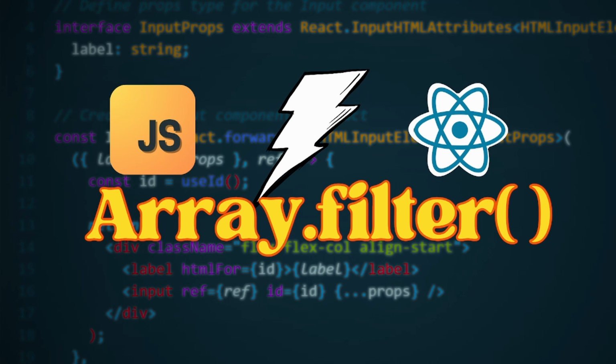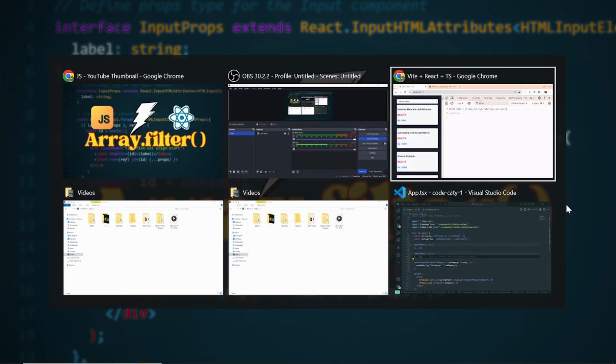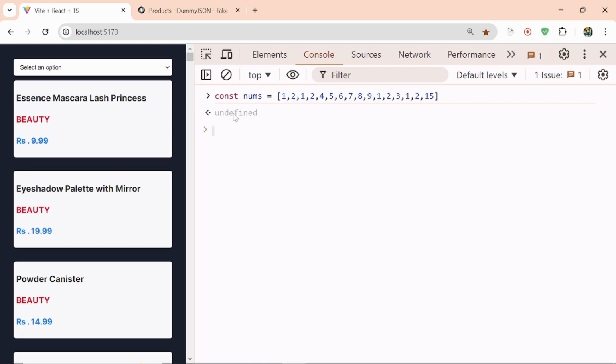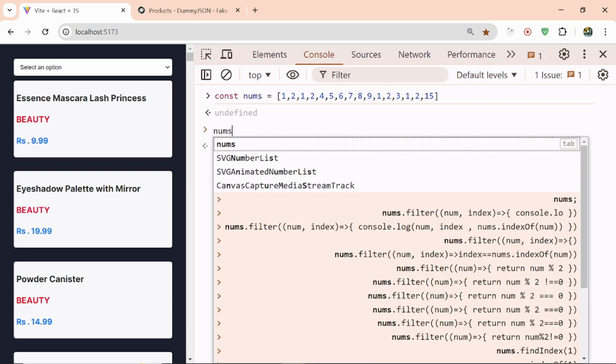So in this video, we'll discuss the array filter method. Okay, so let's move to the console first. Here you can see there is a nums array, and I want only the even numbers from this array. So what I'll do is call nums dot filter.